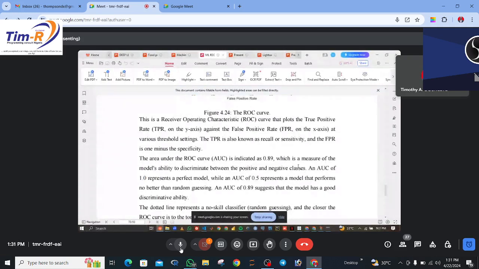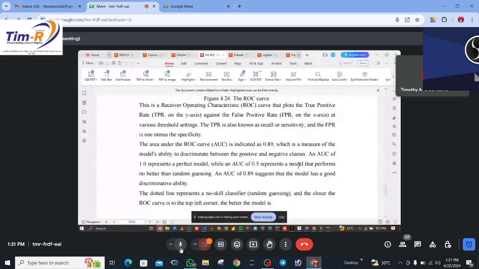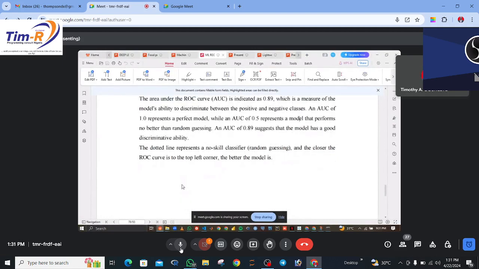An AUC of 1.0 represents a perfect model, while an AUC of 0.5 represents a model that performs no better than random guessing. So an AUC of 0.89 suggests that the model has a good discriminative ability. That means the model is good. Now the dotted line represents a no-skill classifier, that's random guessing. And the closer the ROC curve is to the top left corner, the better the model.